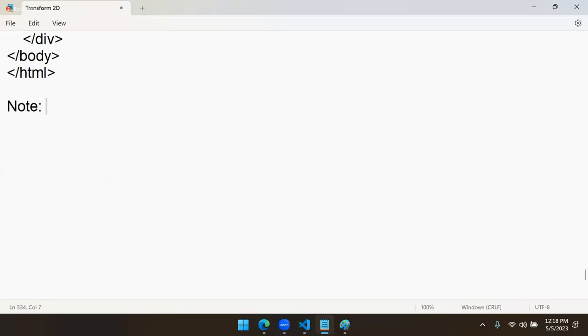Actually, several browsers cannot handle transforms. Some browser issues will be there.